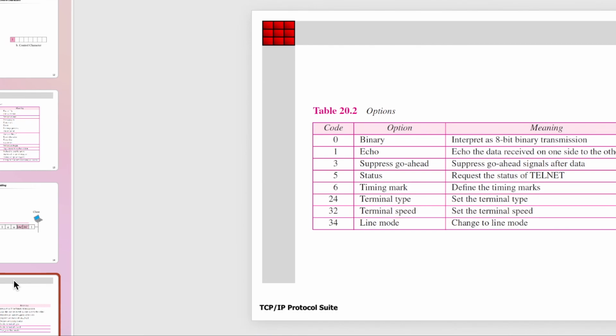Options. TELNET lets the client and the server negotiate options before using the services. Options are extra features available to users with more sophisticated terminals. Users with simpler terminals can use default features. Some control characters discussed previously are used to define options. This table shows some common options: binary, echo, suppress go ahead, status, timing mark, terminal type, terminal speed, line mode.